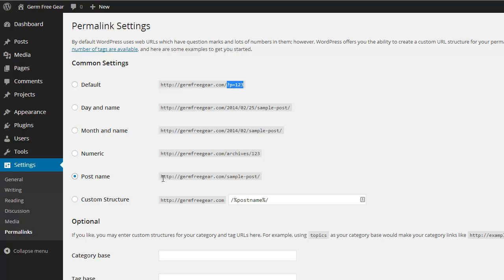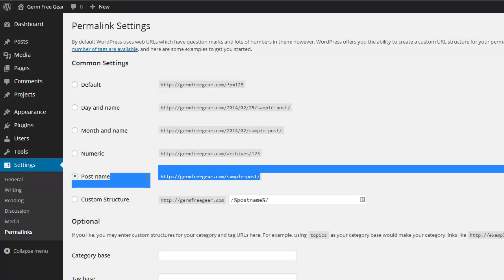So in other words, if I wrote a post about bass fishing Florida, and that was the title of my post, it would show up as germfreegear.com, and this, it probably would be fishinginflorida.com, as an example, and then /, and if the title of my post is bass fishing Florida, that would be right here and would automatically fill that in. So that's the one that I prefer to use because that's the most SEO friendly process.